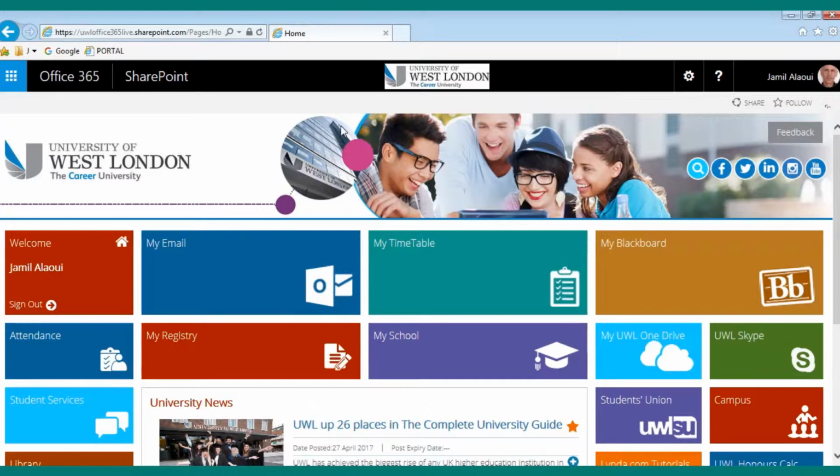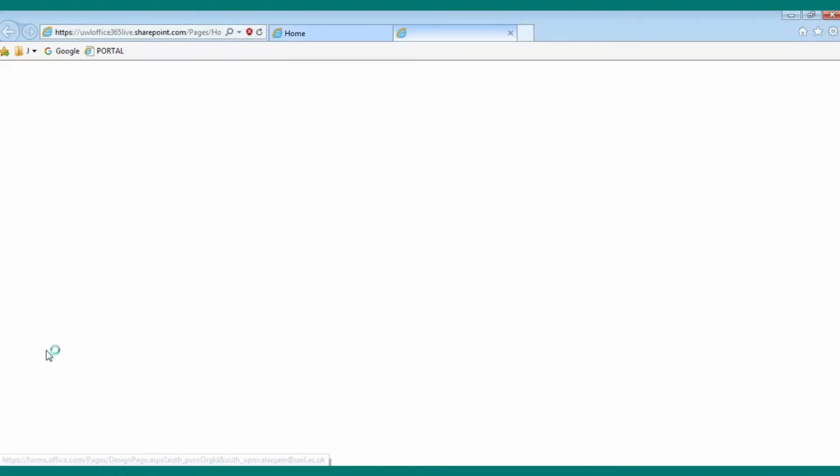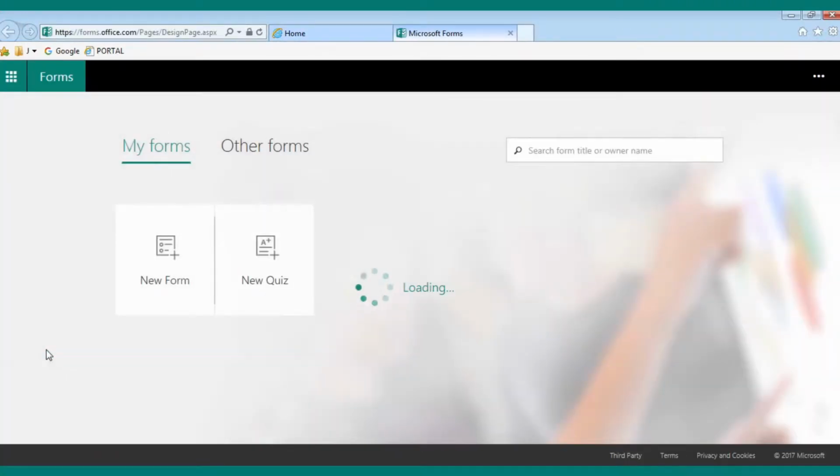This time we're going to have a look at forms. You'll find this from the portal under the waffle icon. Click to open and look for this icon, a turquoise colour, forms. When you click on that, it will open up your forms arena.